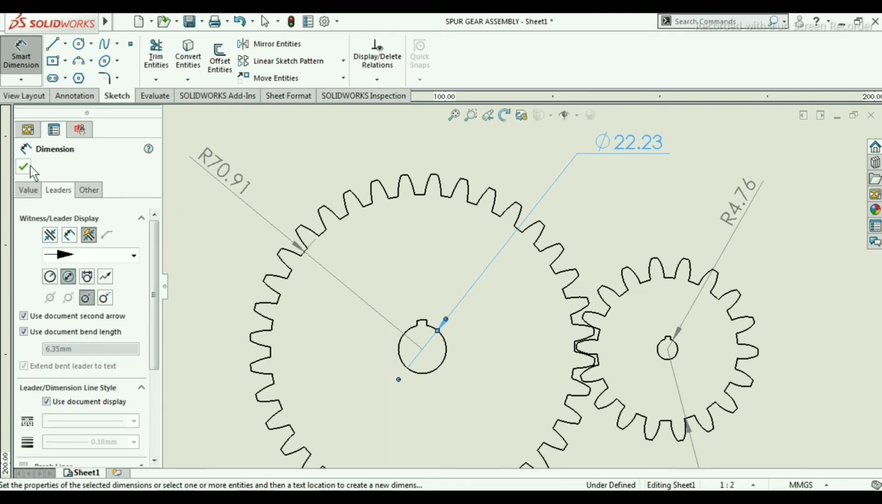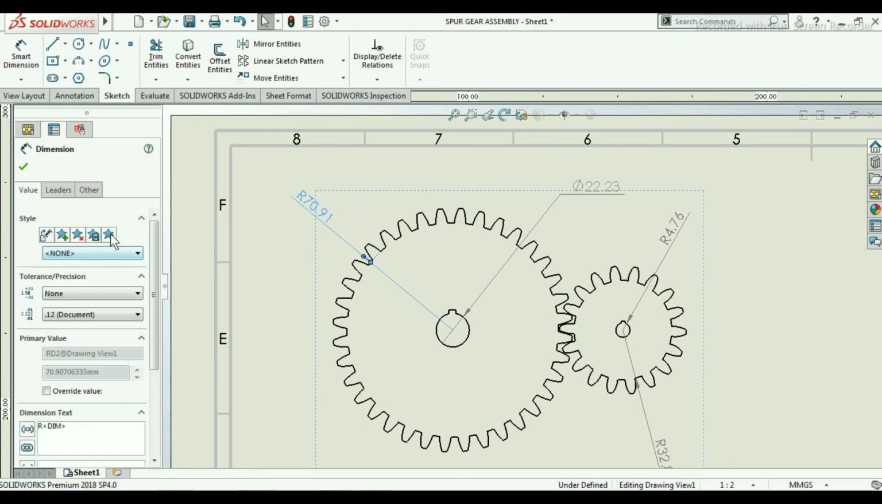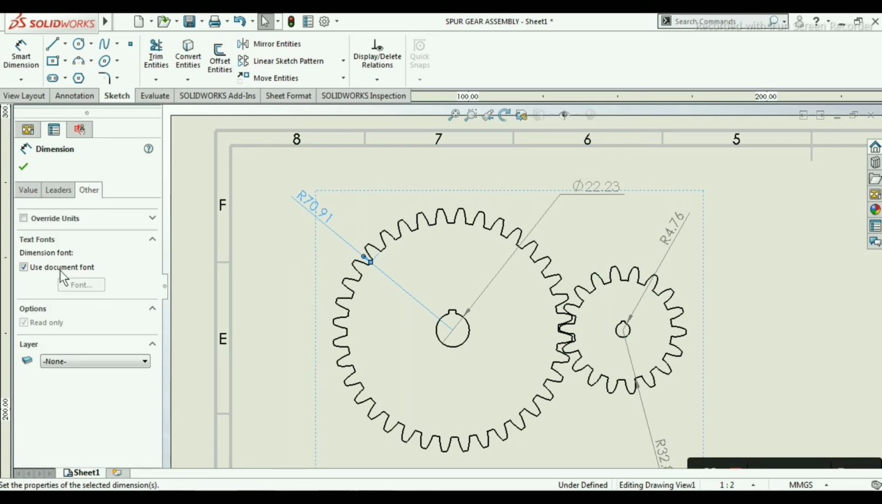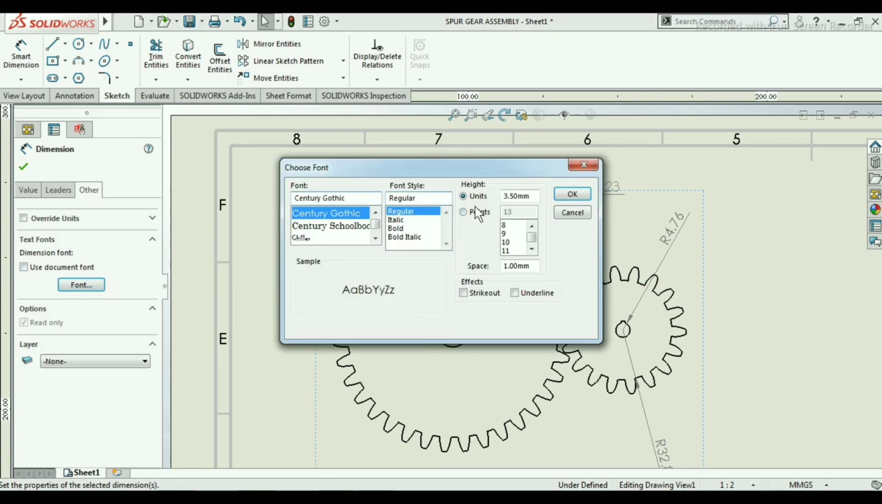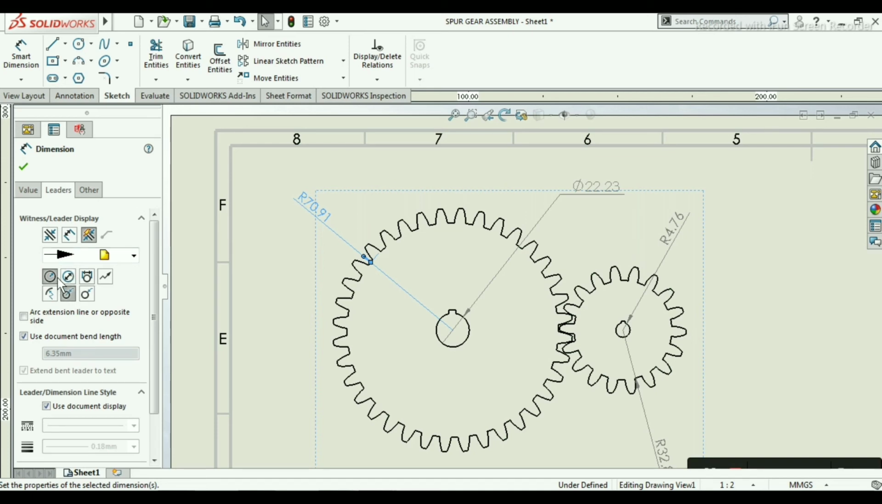Now click on OK. This way you can add all this. So I am adding all this. Click on this others. You can uncheck this and click on font. Click here on points. In points we have given 12 mm, that is the font size. Click OK. And in the leaders we have to select here.